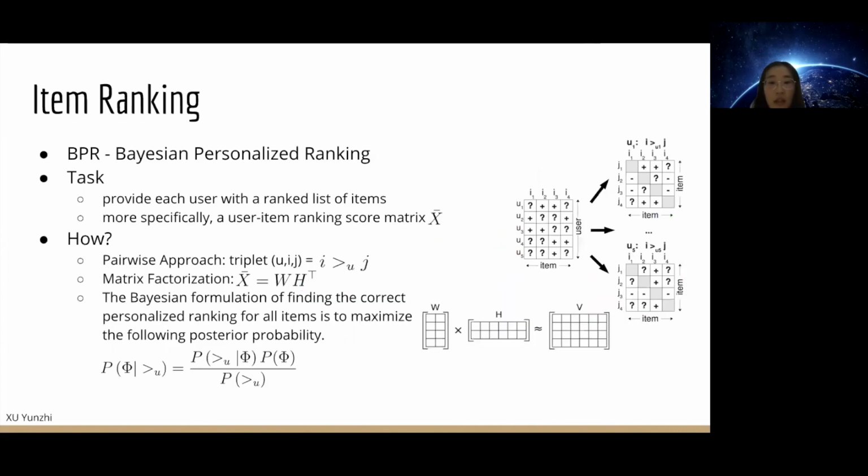In this project, the discriminator of the GAN is constructed with the BPR model, short for Bayesian Personalized Ranking. The primary task of personalized ranking is to provide each user with a ranked list of items. More specifically, a user-item ranking score matrix X. As a pairwise approach, BPR transforms implicit feedback data into triplets (u, i, j), which means user u prefers item i over item j.